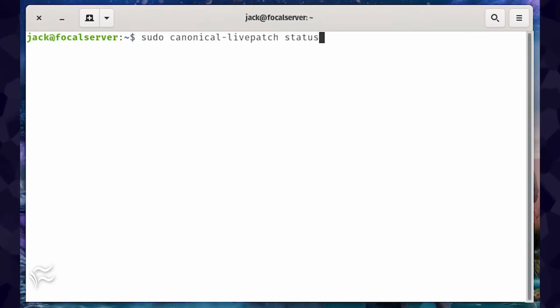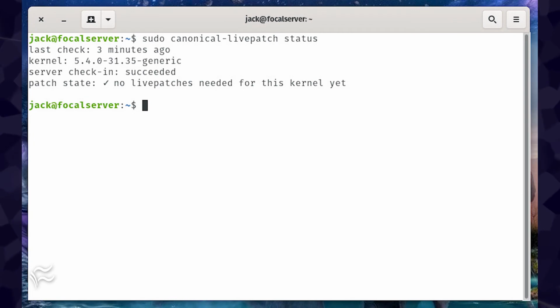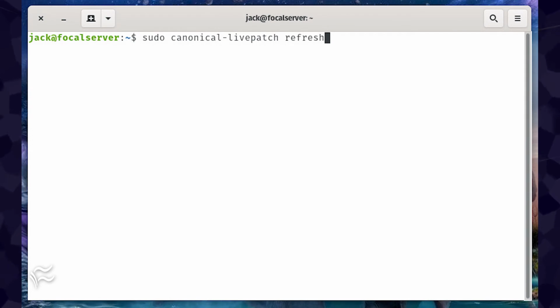With live patching enabled, you can now check the status of the service with the command sudo canonical-livepatch status. The command will report back the last server check-in status and if any patches have been applied. You can always manually force a check with the command sudo canonical-livepatch refresh.